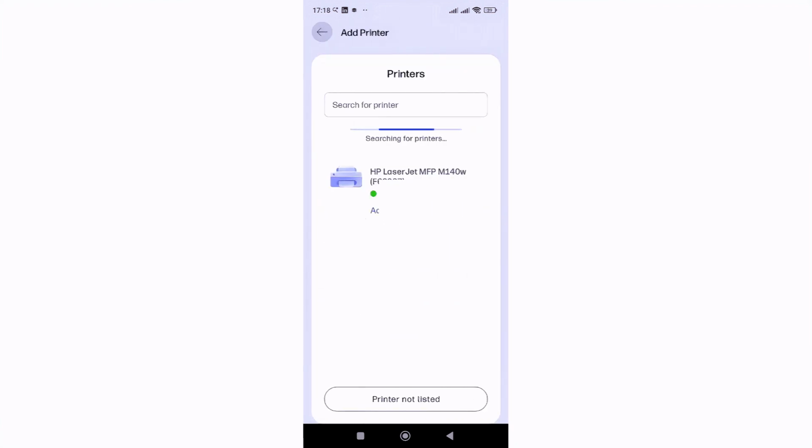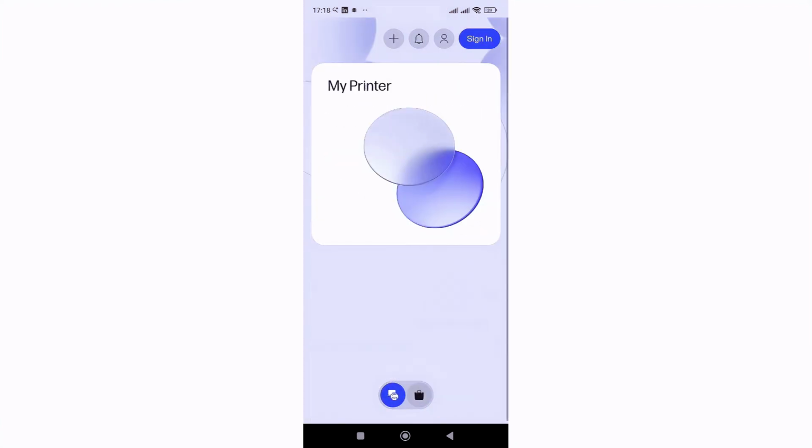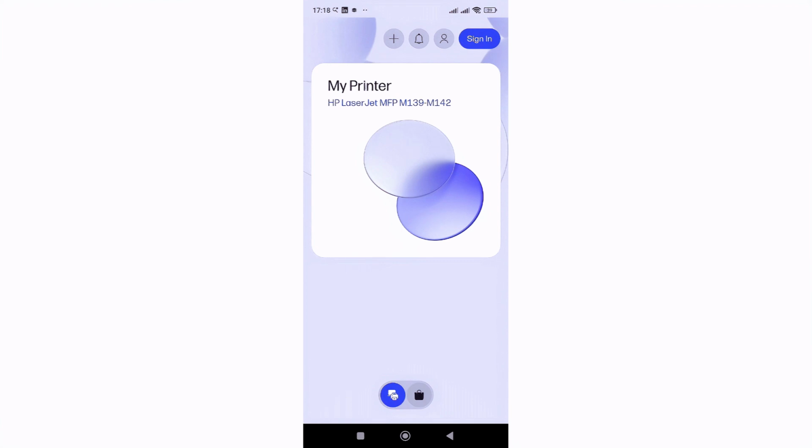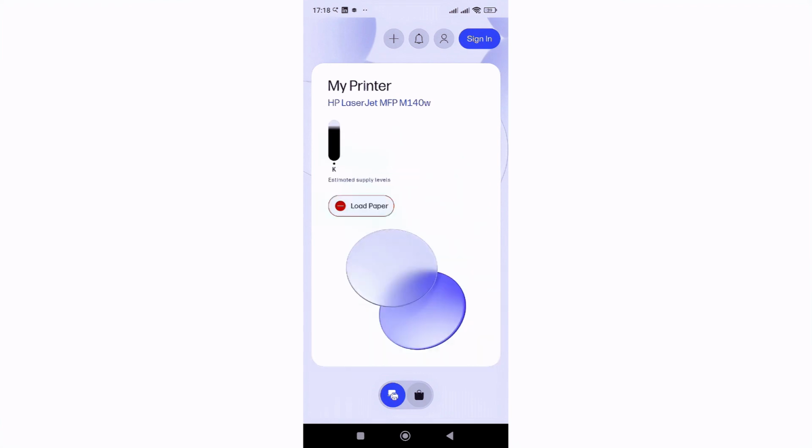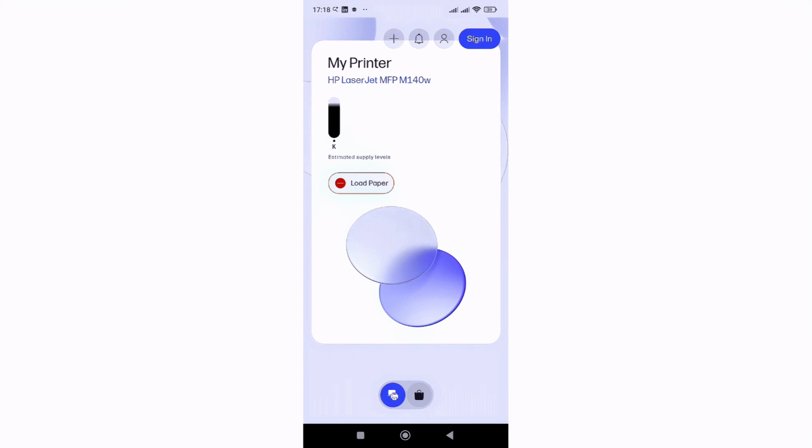And HP LaserJet MFP M140W is found. Then you select add. So this printer now is added, showing us that the paper is out. So we run out of paper. So the paper is now loaded. This is how to add HP app on your mobile device.